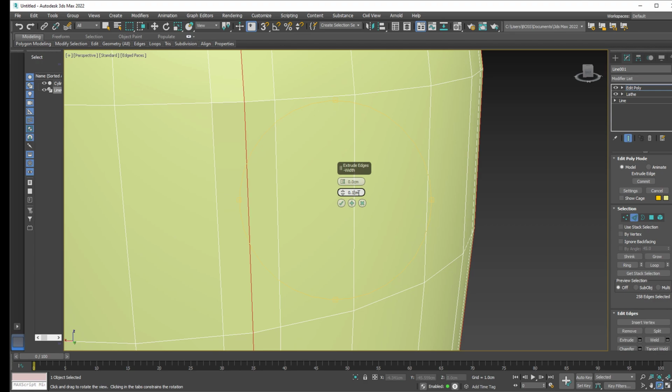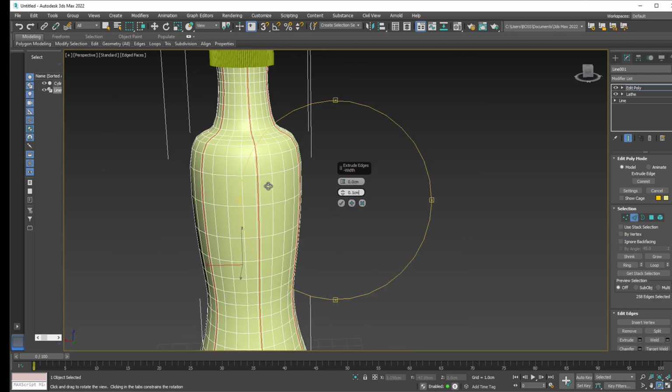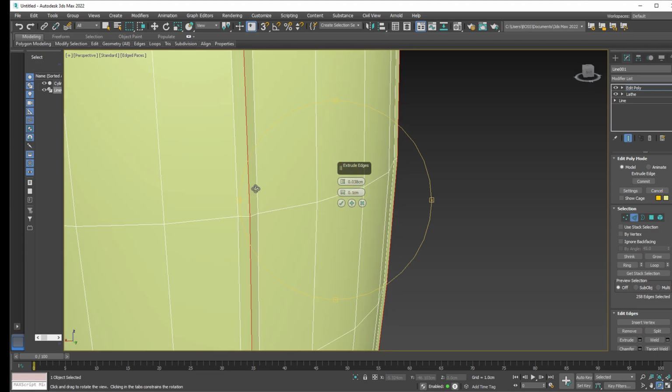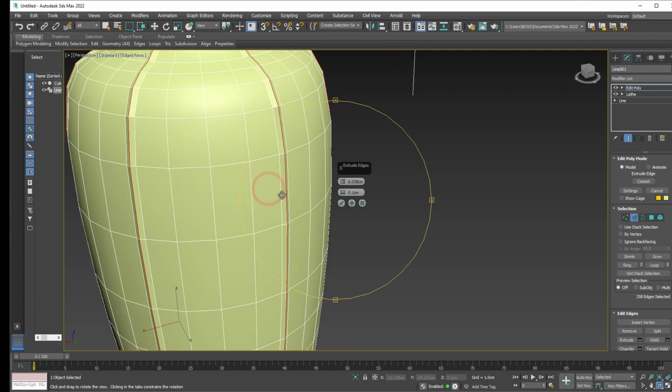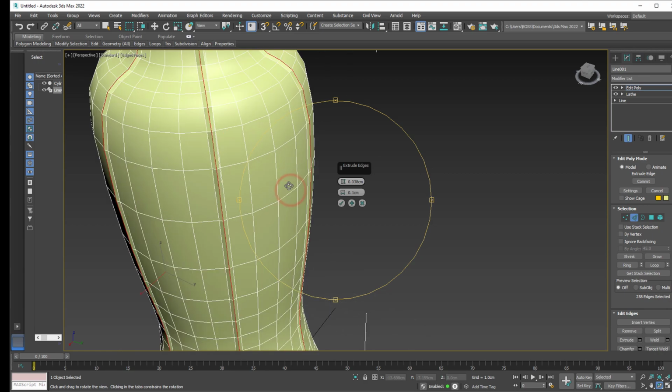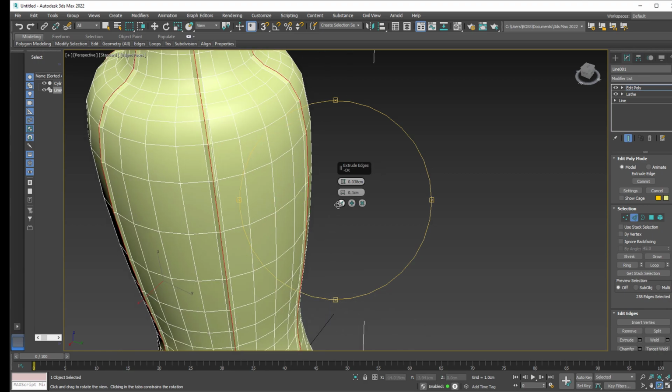Maybe 0.1. That looks all right. Let's go ahead and increase this as well so we can extrude outward just a little bit, just to give our shape a little bit of detail. This is just to give you an idea of the different things you can do and the amount of detail you can have. So for the purpose of this lesson, I'll stop here, but this is what we have.